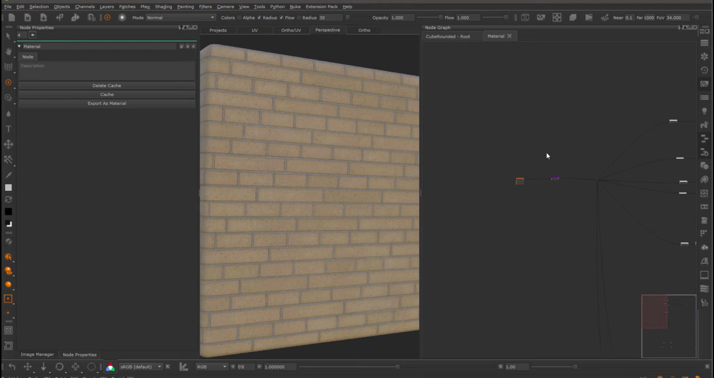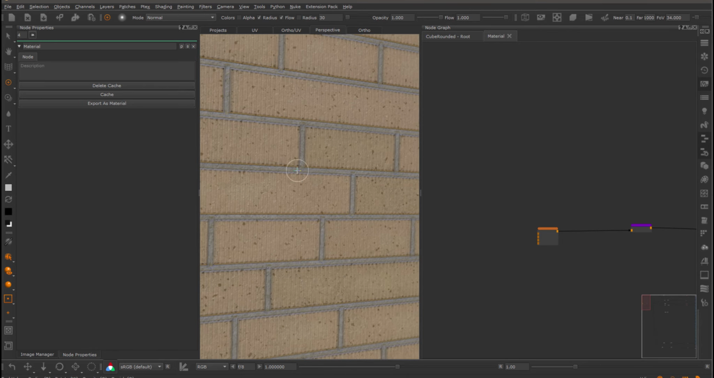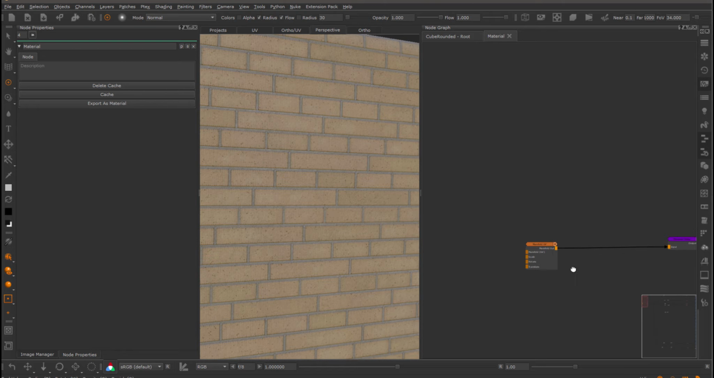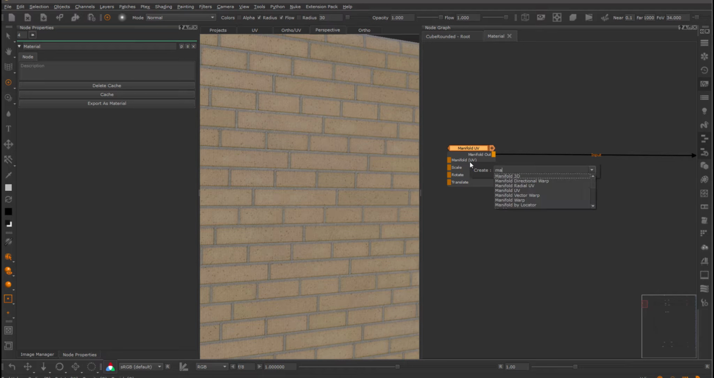So yeah, I've set this up, and the first thing we want to do is break up this kind of perfect straight line of the surface. So I'm going to go to my Manifold UV, and the first thing I'm going to do is create a Manifold Warp node, which is a new node. So here we have it, and this one uses a grayscale input to displace pixels around.